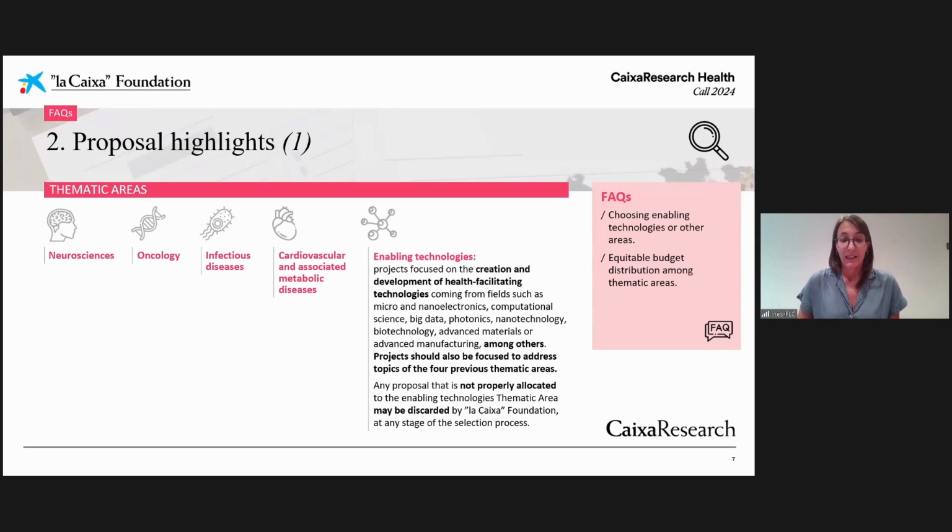Please note that the enabling technologies thematic area definition has changed this year. So I'd recommend you to read carefully this part of the rules for participation to be sure that your proposal fits in this thematic area. So enabling technologies proposals are focused on the creation and development of health facilitating technologies to address topics of the other 4 thematic areas. But proposals should be focused on the creation of new technologies.